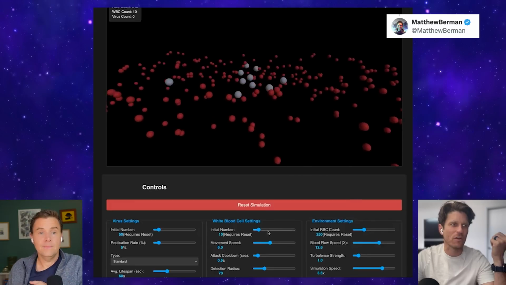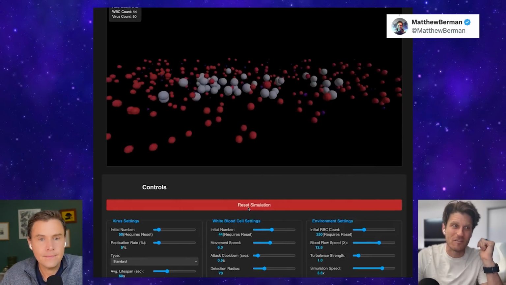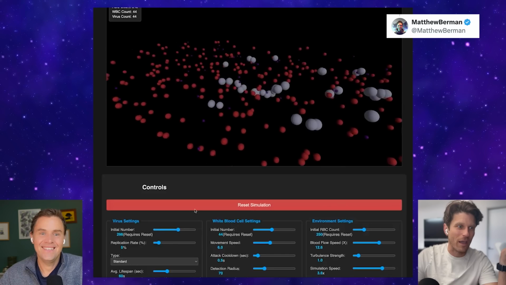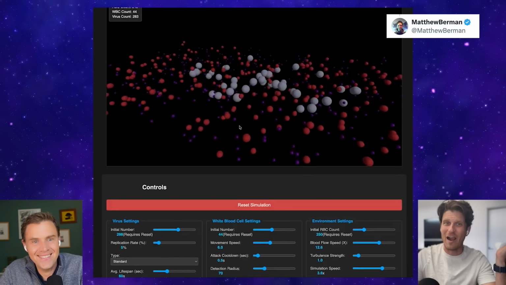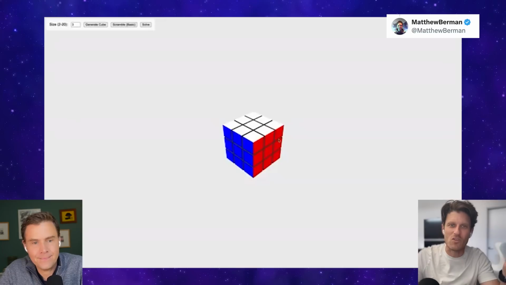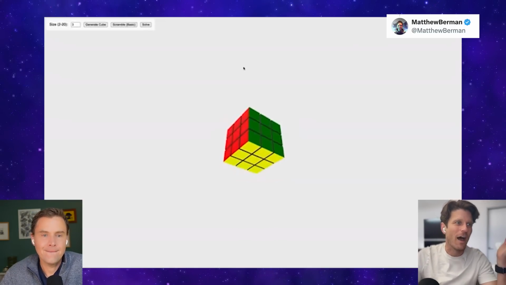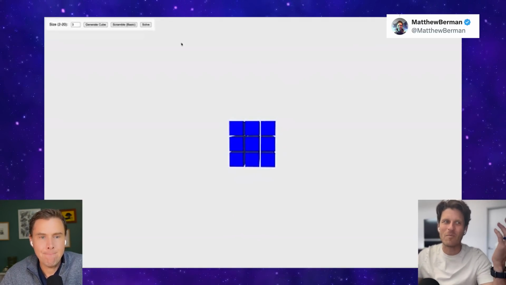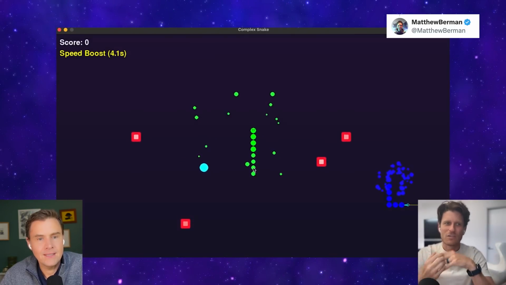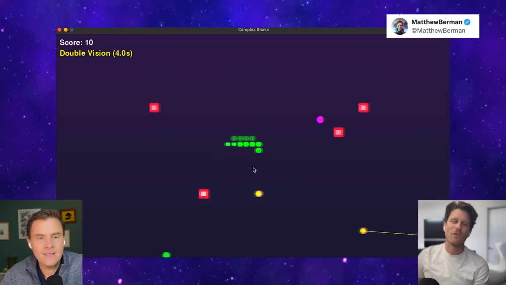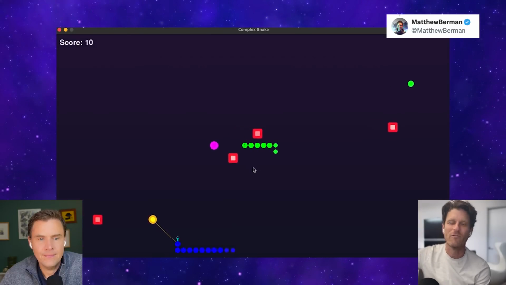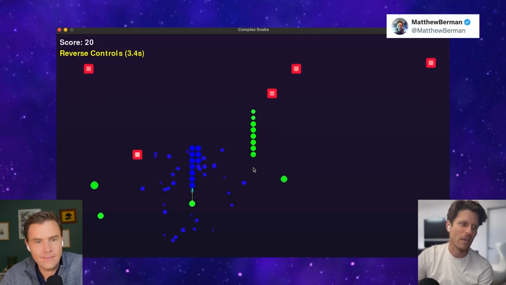And some of Matthew's demos include a 3D bloodstream virus simulation that has sliders that you can adjust for white blood cell settings and environment settings and virus settings, and you could run the simulation. There's a Rubik's Cube generator and solver. There's, of course, snake games with power-ups and all sorts of different food types, just all these little demos. And the fact that they're running, and they seem more complex than just the most basic vanilla variety of these apps, is really, really impressive.